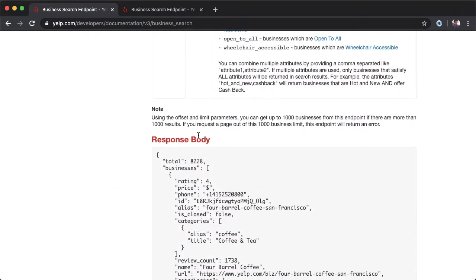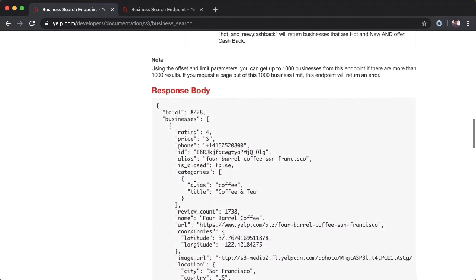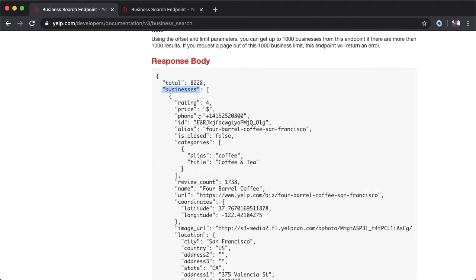Once you make a successful request to the API, it will send back JSON data, which we just talked about, and it's formatted like this. So you can see that what we're getting back is a JSON object, and the way we're able to identify that is because it has curly braces here. A JSON object consists of key value pairs. The first key value pair has a key of total, and the value is 8,228. And the second key value pair has a key of businesses, and the value is a JSON list. And the JSON list consists of a bunch of different JSON objects.